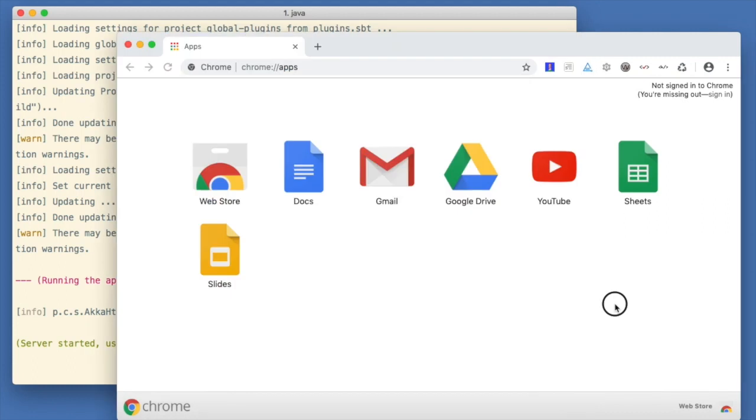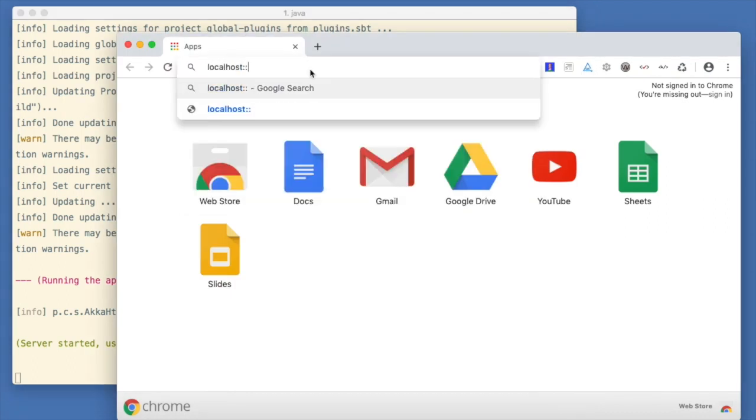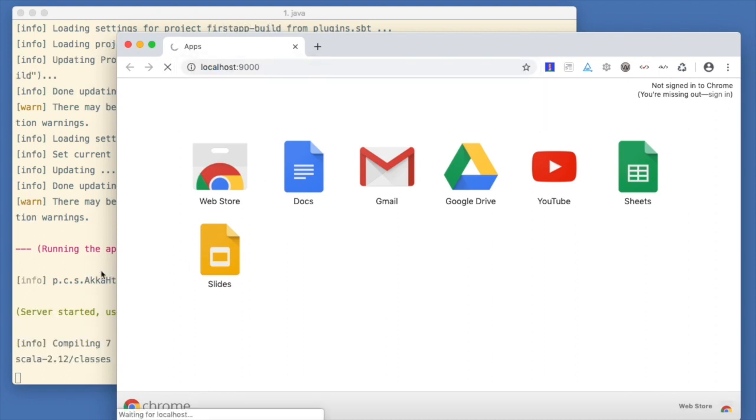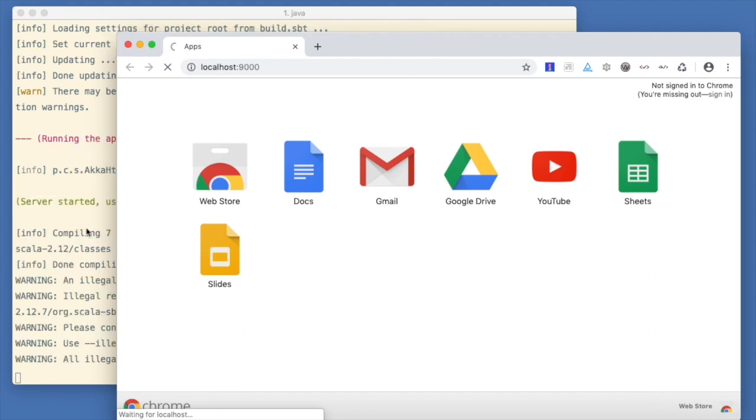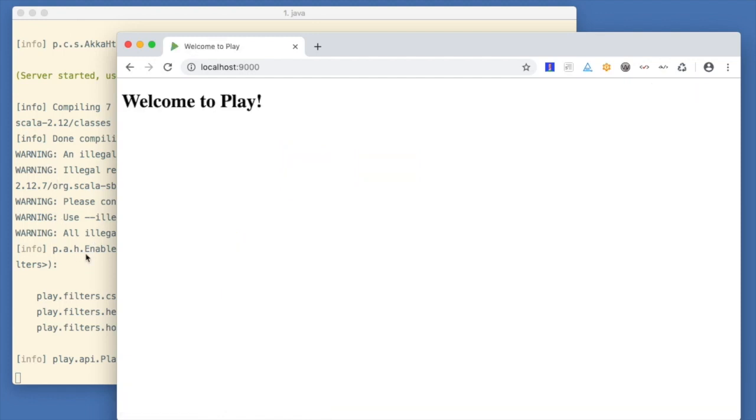So the next step is to go to your browser, type localhost colon 9000 and then hit enter. As you can see, while this loads, PlayFramework has started compiling some files over here. And then boom, there it is. That's our first application.